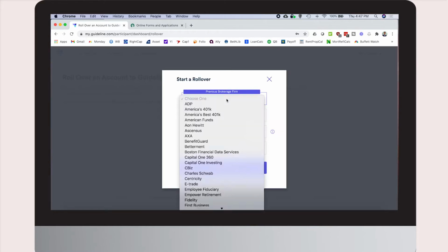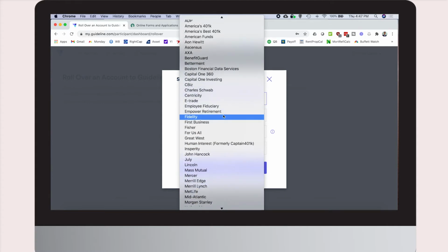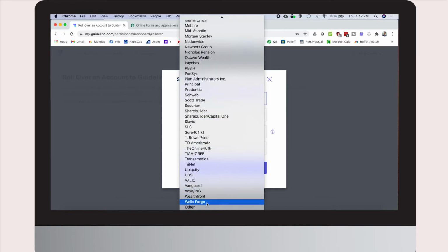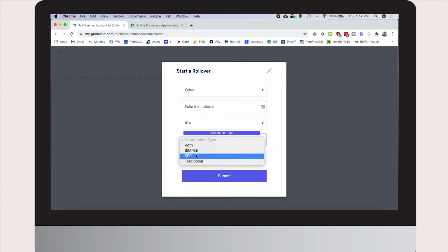Okay, let me just go ahead and start with my Folio account, which is not here because it's mostly used by advisors. It's not really a popular name for consumers. And let's see. It's an IRA. Contribution type. I have a SEP and a rollover, so let's just start with my SEP. I actually don't remember what my balance is, so let me just double check right now and log into my Folio account.